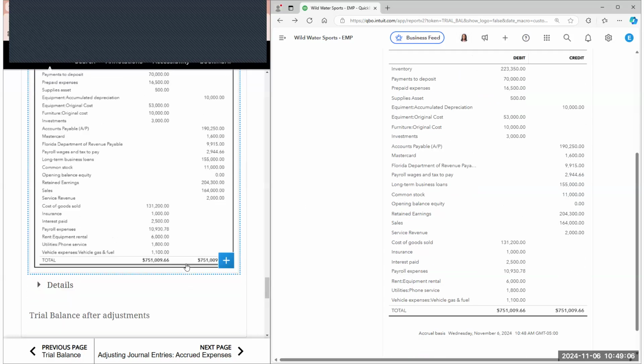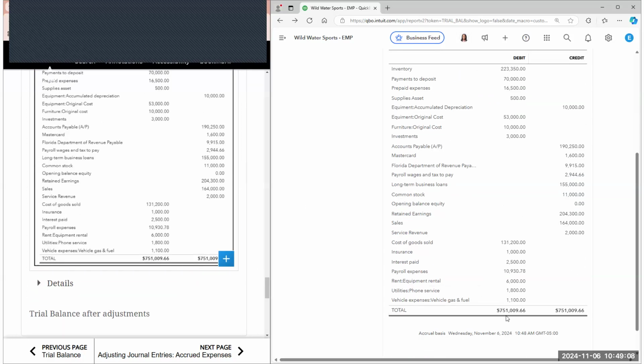Then we scroll to the bottom. Again, see, it ties, but the thing is that there were some differences. The amounts were shifted. So now our prepaid expense balance is $16,005 and our supplies asset account is $500.